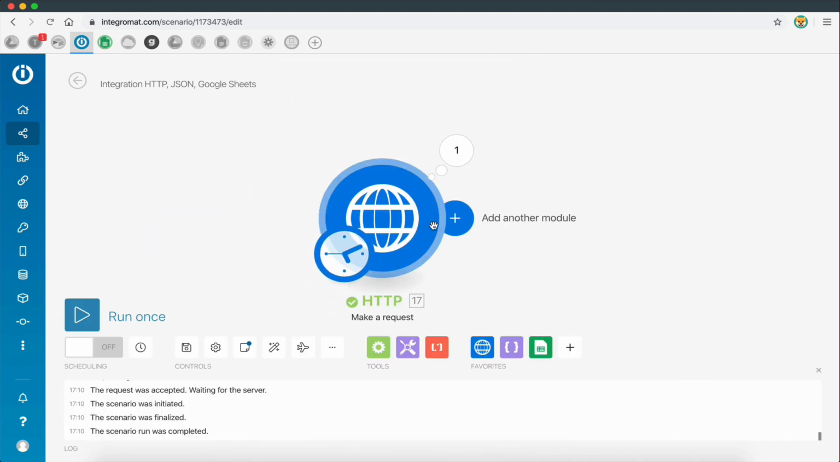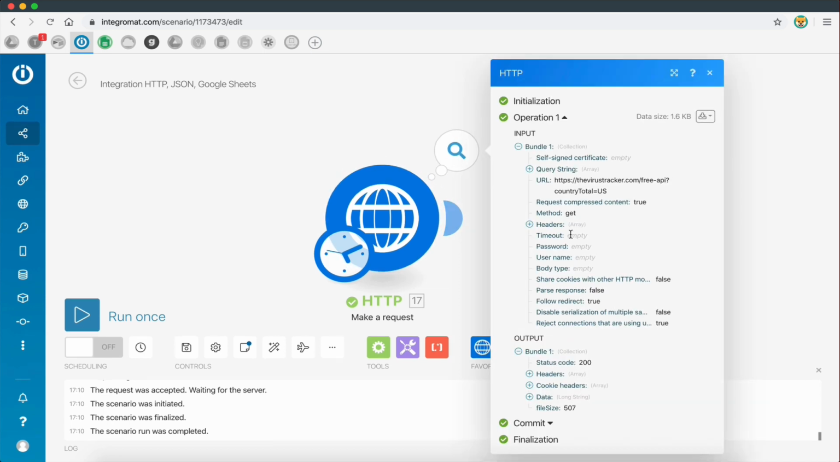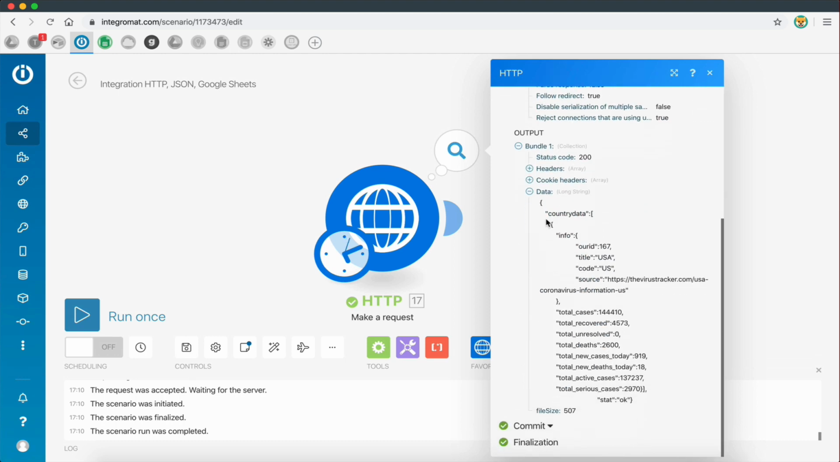So when we make a GET request, as you can see, here is our input. This is the request. This is the URL, and this is the method, which was a GET method. We asked to get data, and this right here is the response we received, the output. If we go to data, this is the data we received. Now, this is a JSON format, right? And it's not very useful when we want to add that data to a spreadsheet.